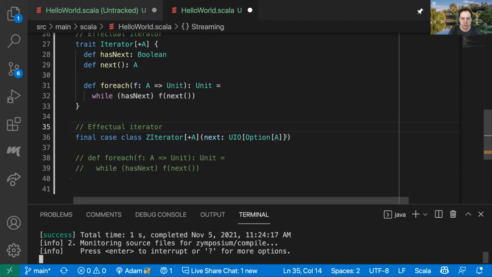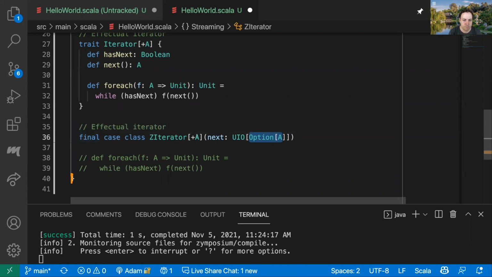So now we've got something that's starting to look a little more like what we need. Now we have this next thing that says every time you call this, you can call this more than once, and every time you call this, we're going to give you back a value, or we're going to give you a None to say we're done. That's our end of stream signal. So let's build this up a little bit more, and then we can try actually implementing some operators in terms of this.